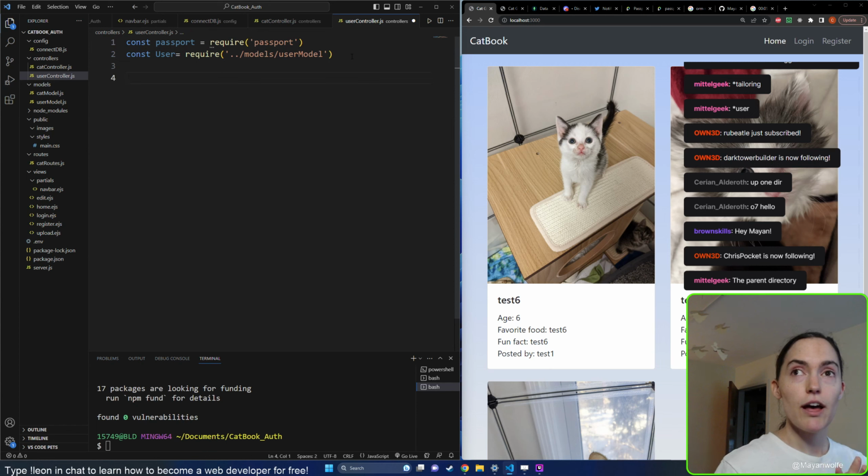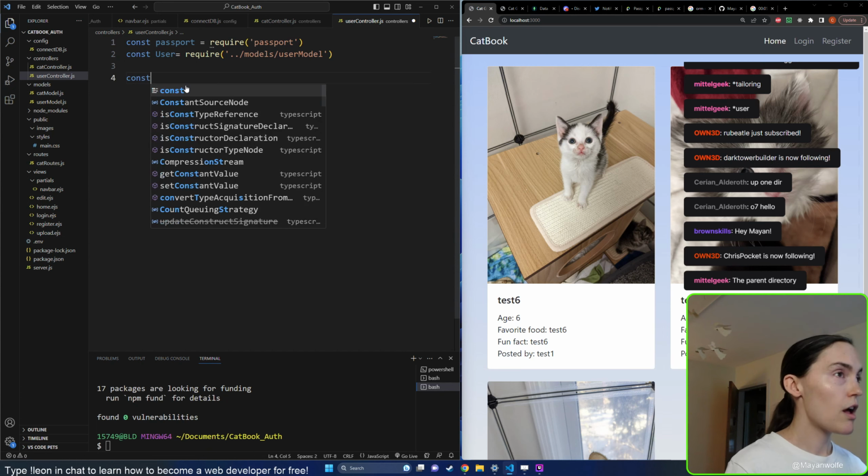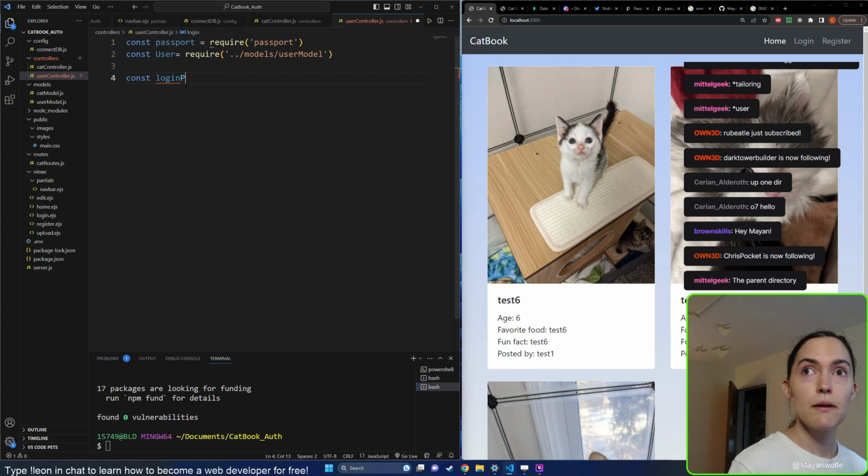All right, now let's start with the easy stuff. Let's start with how we render our login and register pages. And those are going to be really simple. We built those earlier, right? We built login.ejs and register.ejs. Super simple.